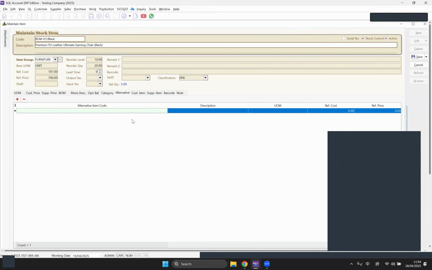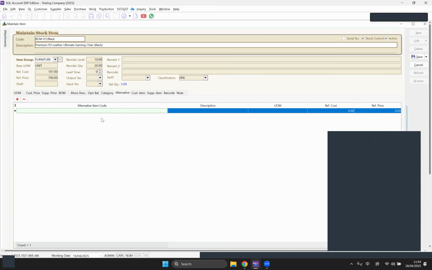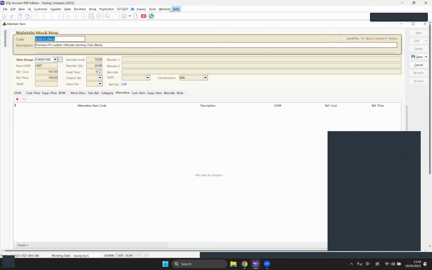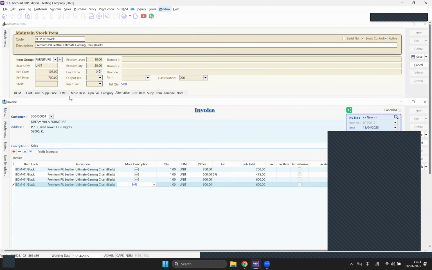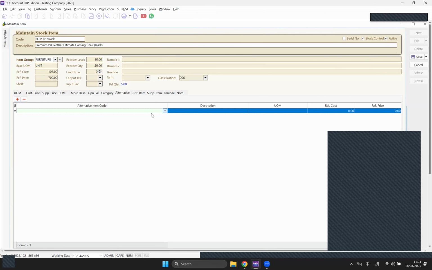Next is alternative. Alternative is for example when this product is out of stock, so what is the replacement item code? You can select from here. After you select from here, you know that this product is out of stock when you issue the invoice. Hold on, I select one of them first. Okay, for example, this product and this product are the same.